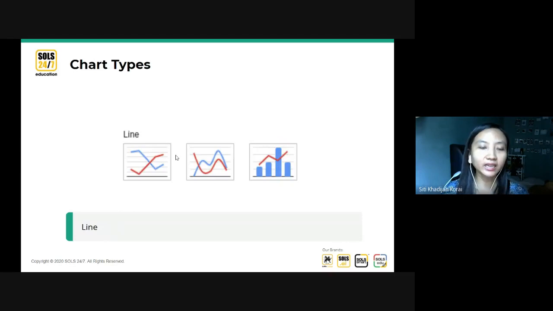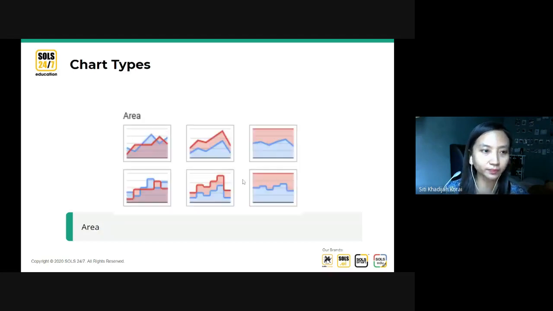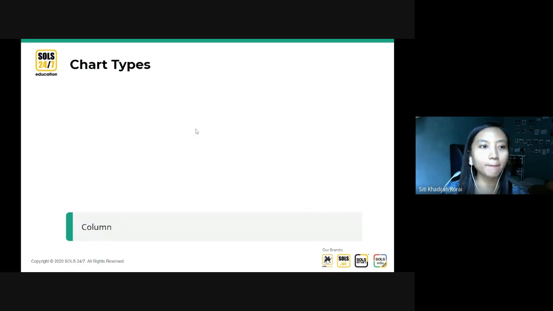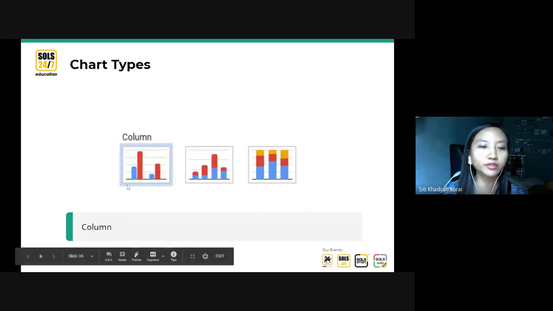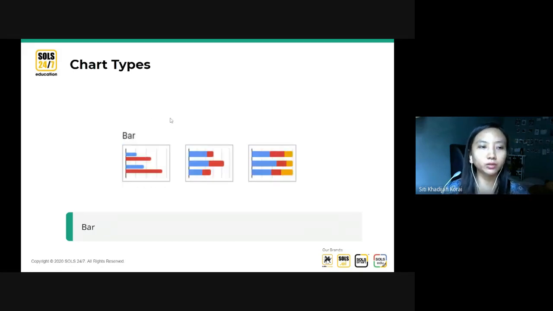And then they also have line. Again, it depends on the data and how you want to show your information. So here you have line and area. Again, this depends on your data. If you want to use an area type of chart, there are also six types of area chart available. And then you have column, with stacked and non-stacked types. And then you can also show it in a bar. Similarly, you have stacked and non-stacked types of bar.